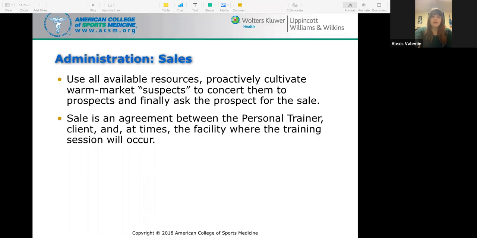So sales: use all available resources, proactively cultivate warm market suspects to convert them to prospects, and finally ask the prospect for the sale. A sale is an agreement between the personal trainer, client, and at times the facility where the training session will occur. A common mistake is to think that signs, flyers, and brochures are going to get you all your clients. There's a low percentage of that. It has a low return rate.